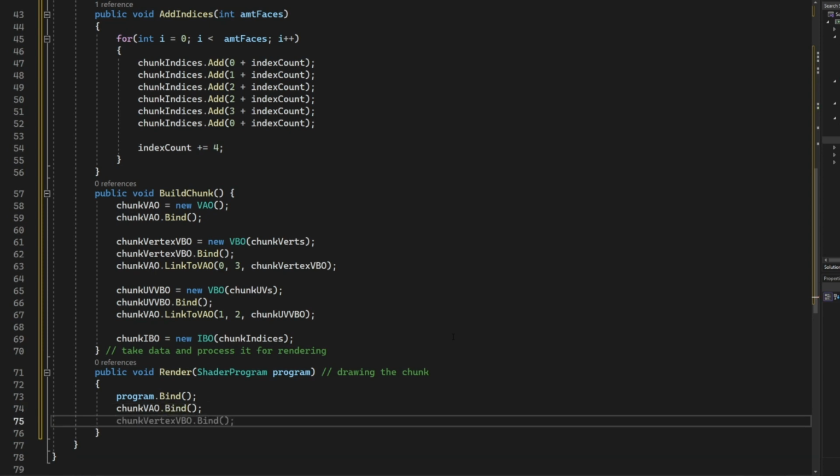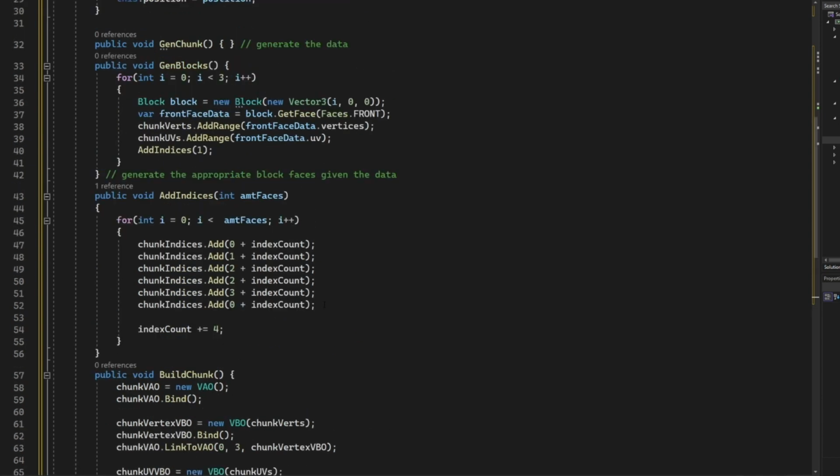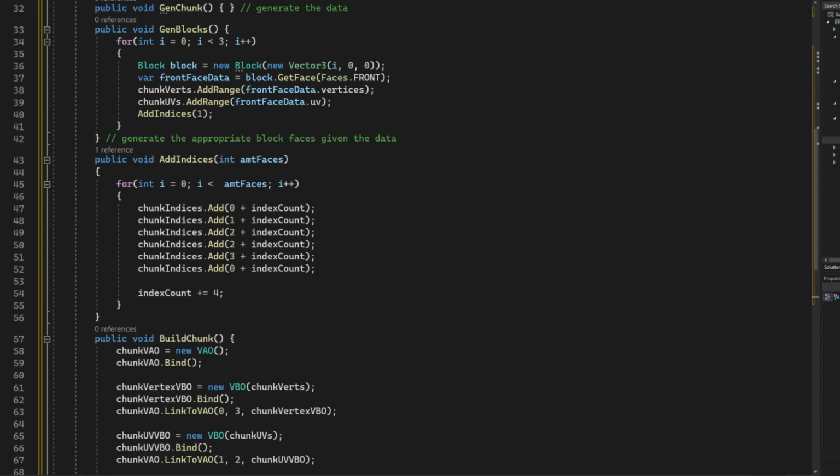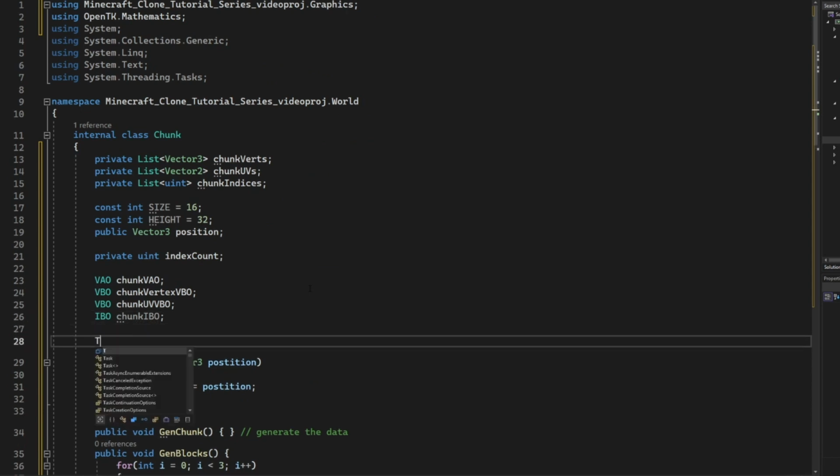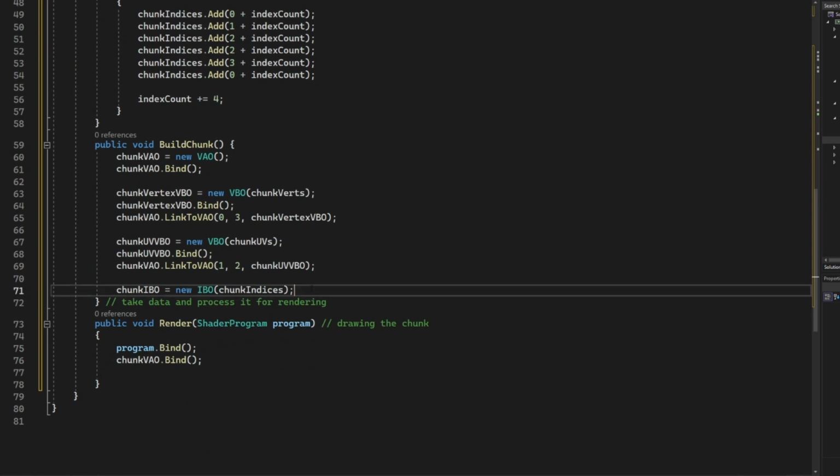So now in the render, we can simply do program.bind, and then we can do chunk VAO.bind, and then we can do, oh, we need to actually have the textures, my apologies. So for the texture, we are simply going to bind the texture that we need. And since we're using an atlas, we only need one texture, which makes it very, very simple. So texture. And then here we're going to create our texture.